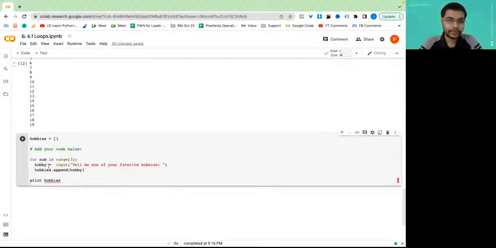Then the for loop body starts: hobby, a variable that's getting defined, is equal to input. So the computer is going to ask us, tell me one of your favorite hobbies, right? And whatever we enter is going to get saved in the hobby variable. Now hobbies dot append. We have used the dot append function earlier also while we were studying lists. Whatever hobby was entered gets appended and added to that particular list. This will run 3 times and then the whole list gets printed, right? So let's try running this.